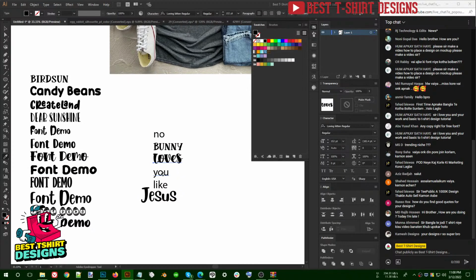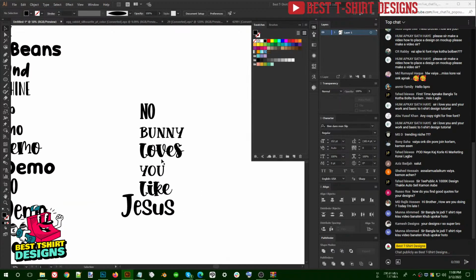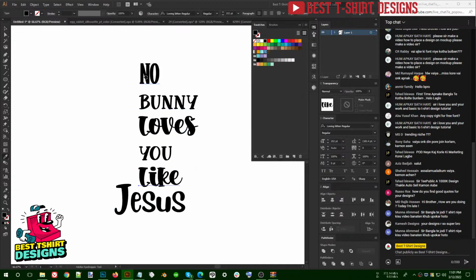Okay, so that is a good font. I need to find a font where the N will look a little different. So as you can see, this is how it is going to look right now, and this is the font selection I will be using here.